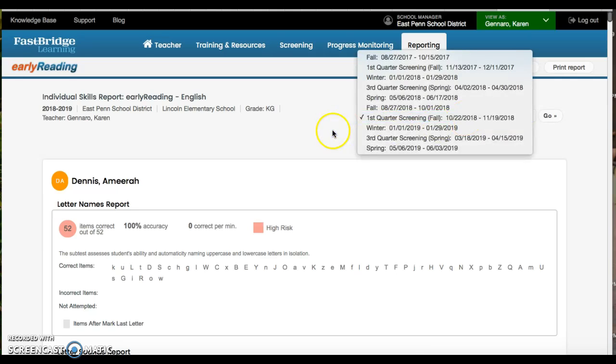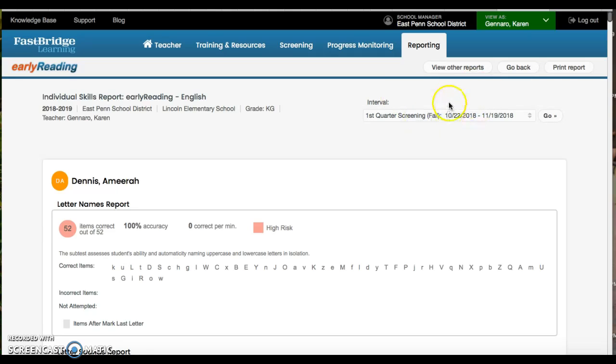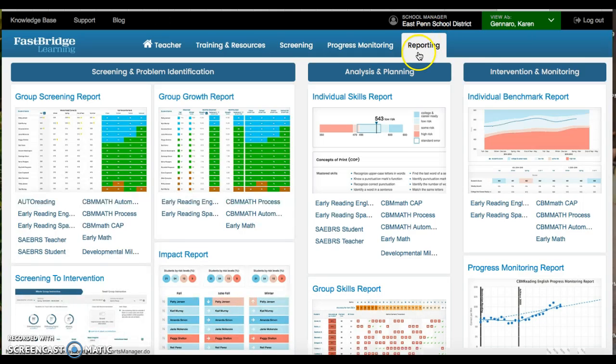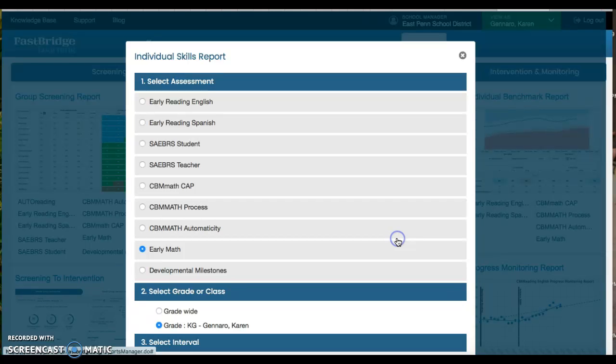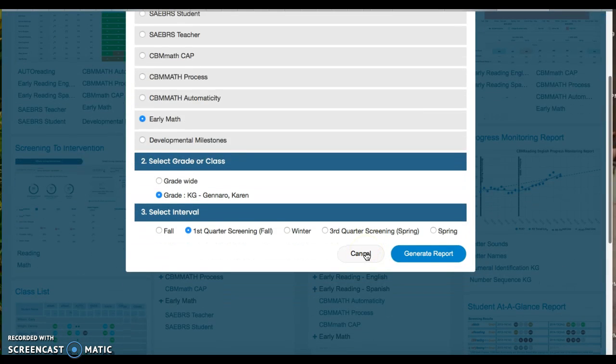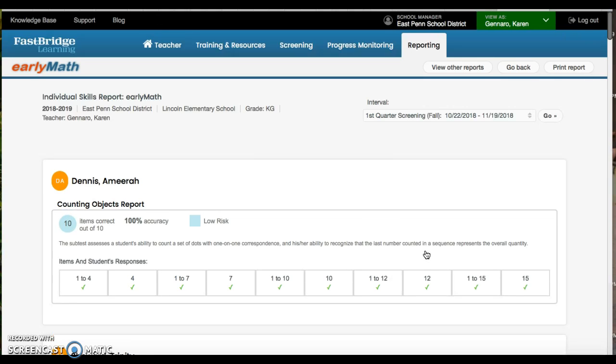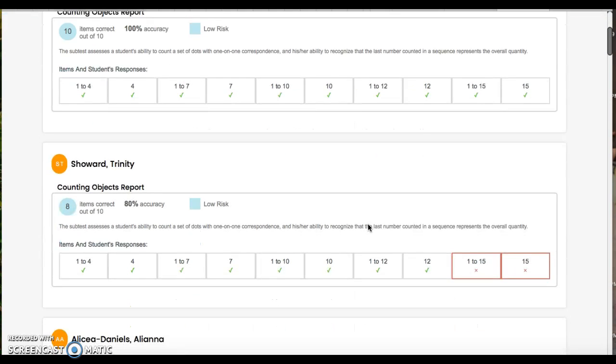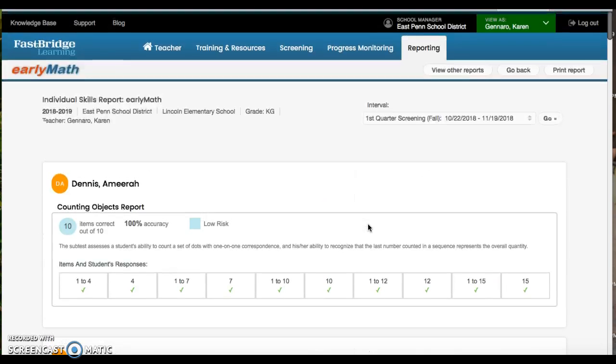So you're going to want to go out of the early reading, and if you click on the reporting tab up here, it will take you back, and we can actually click on early math and go down. You're going to leave it on first quarter screening and click on generate report, and you can see the counting objects report, and that will tell you that math test that we did on your students with the counting dots.